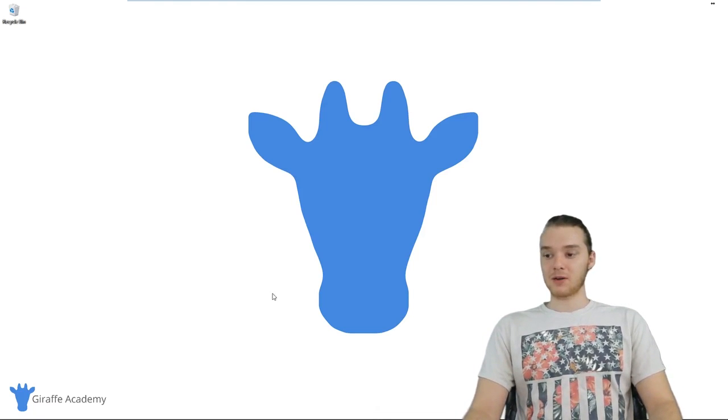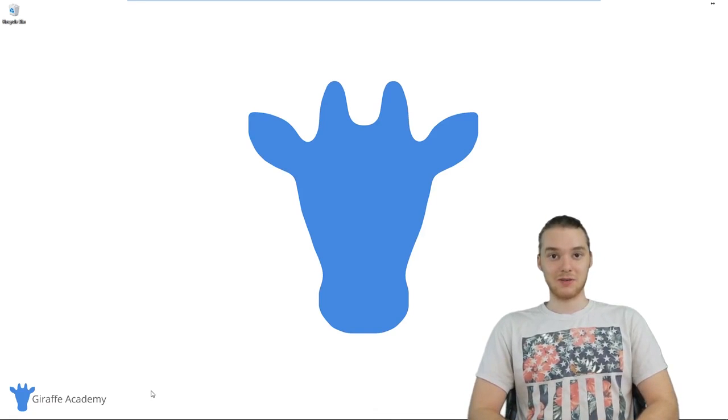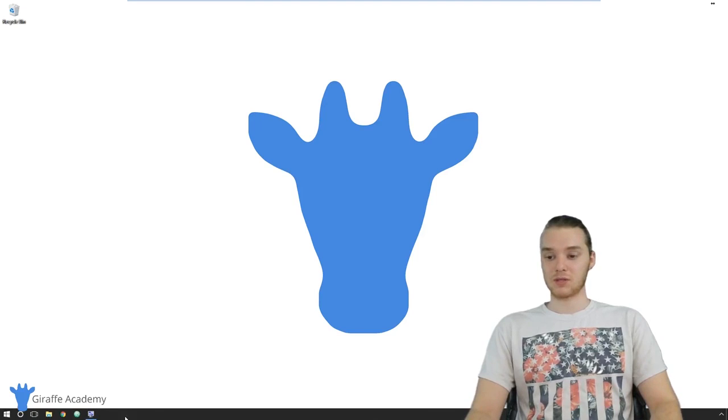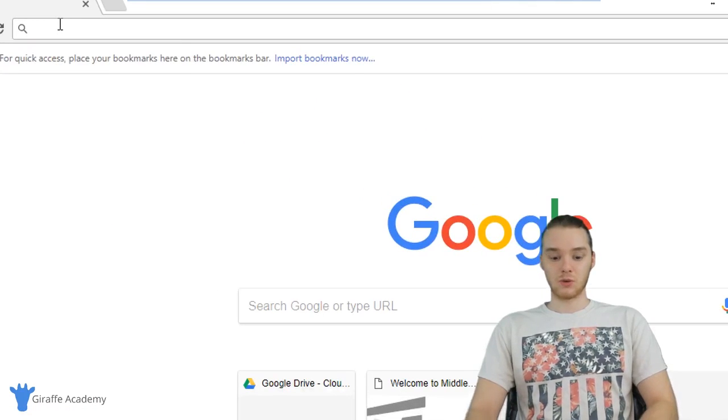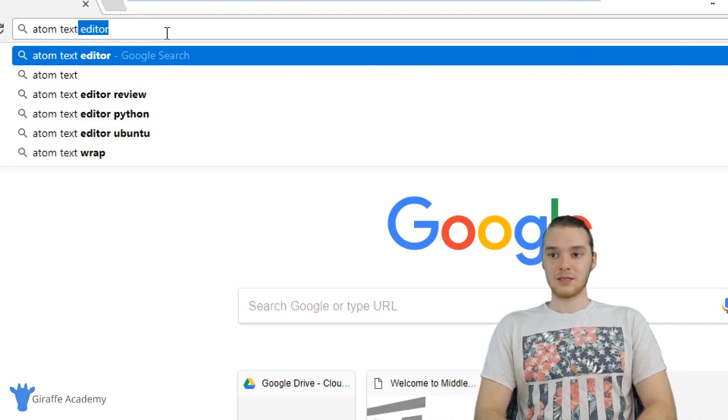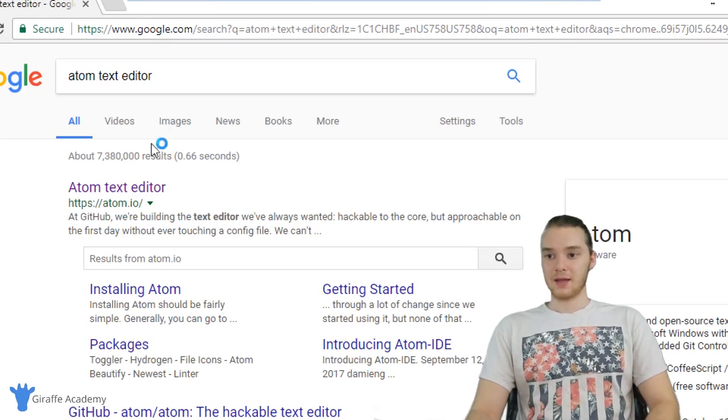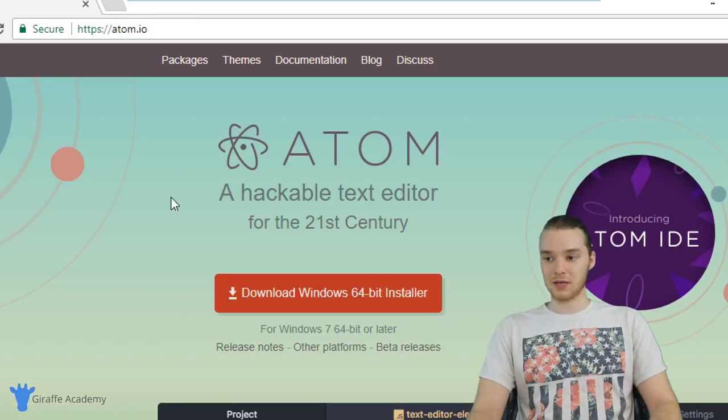So I'm going to go ahead and download the Atom text editor. If you don't really care what you're going to use, then you can just follow along with me, and we'll be using the same text editor throughout the course. I'm going to come down here to my web browser and do a Google search for Atom text editor. And this should pop up here. It's this website, atom.io. So I'm just going to click this.